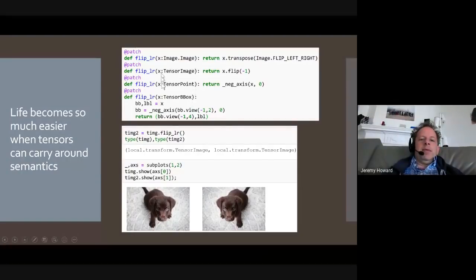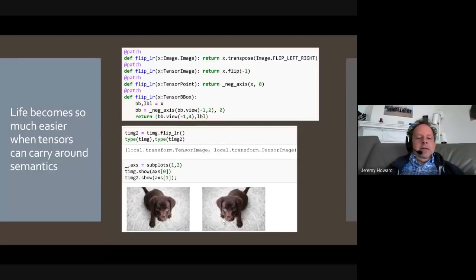So this is an example of how tensors which carry around semantics are nice. It's also nice that I didn't just say dot show, right? So dot show is something that's defined for all fastai v2 tensor types, and it will just display that tensor. It could even be a tuple containing a tensor and some bounding boxes and some bounding box classes. Whatever it is, it will be able to display it. It will be able to convert it into batches for modeling, and so forth.